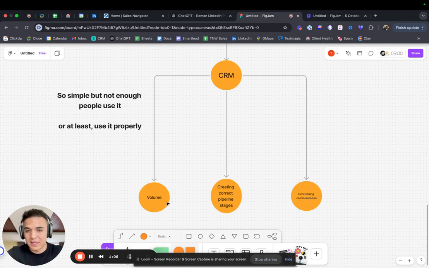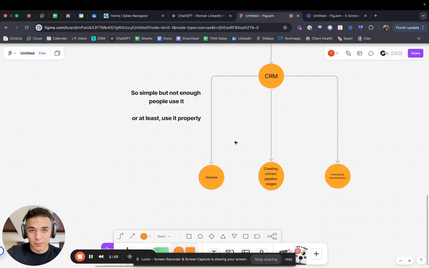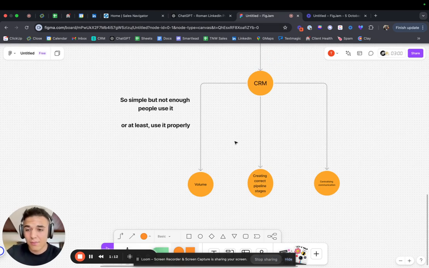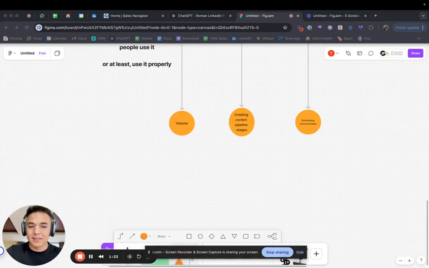So first things first is back to what I said about this stuff is volume. So basically just having as many prospects coming into the pipeline as possible. Now, the next thing is having your correct pipeline stages. What that might look like is responded positively, so new lead. Then the next one is call booked. Then the next one is no show.